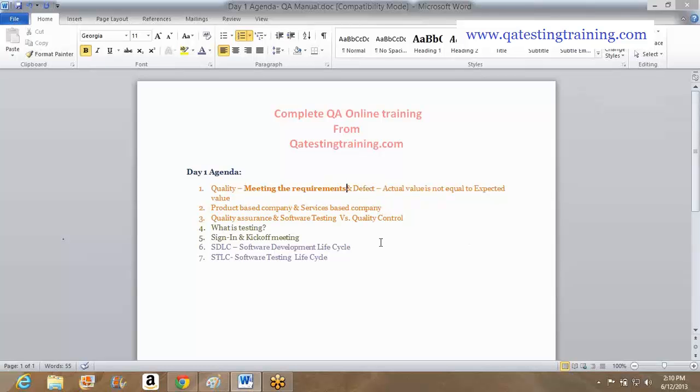And coming to the next point, whenever you apply for a job, you'll be able to see something called product-based company and service-based company. Okay. So before going to any topics, we need to know what is a product-based company and what is a service-based company. So a product-based company is nothing but a company which owns a product and also has a development company.